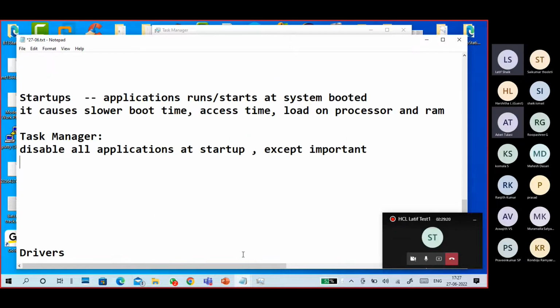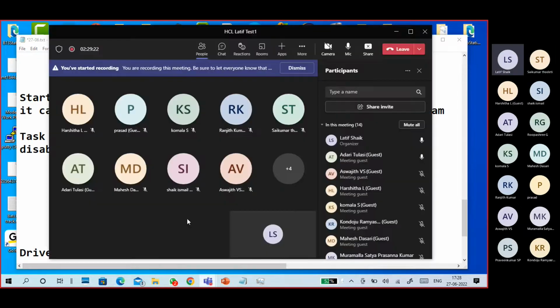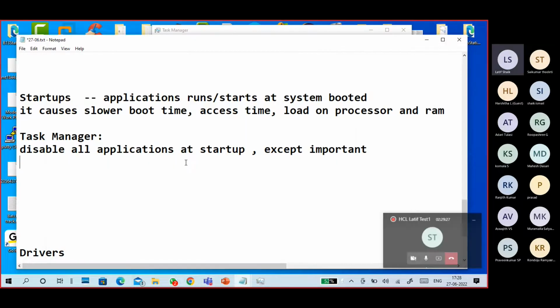Guys, are you able to hear? I'm getting some small tick noise. Yes, sir. Okay. I thought I got disconnected.